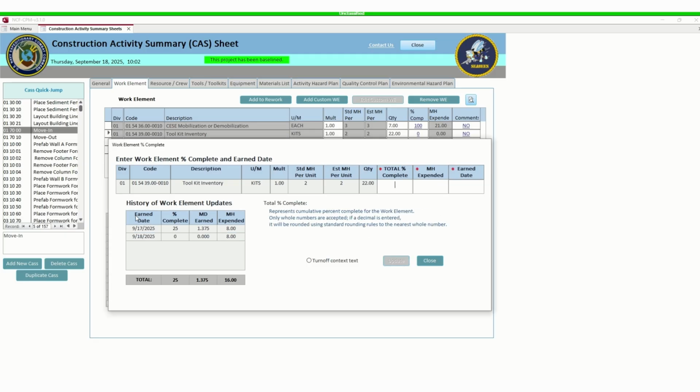You see here it says completion 0. So you have to add the percentage that you believe you finished today to yesterday's to get this to show the correct thing. So we actually did 50% complete. All right, we expended another 8 hours, and we did that today.